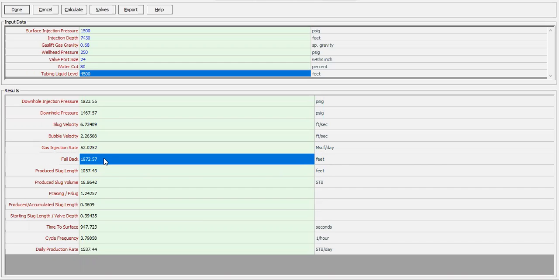Fallback, there will be fallback in this one. Produce slug length. Okay, so now we will produce slugs and the length is quite long. Okay, and you need to inform the surface facility engineers regarding this slug. This slug can bring trouble, I think, due to the impact it brings to the surface equipment. And produce slug volume almost 17 barrels.